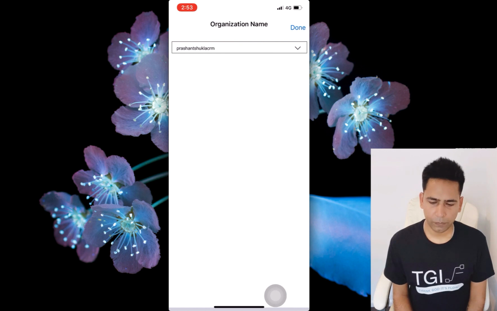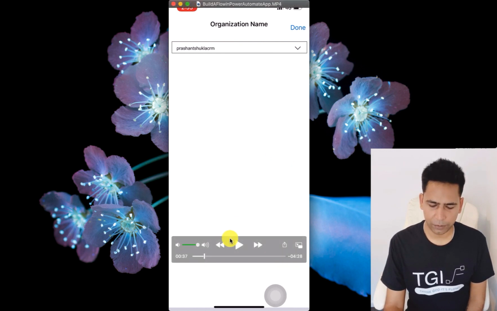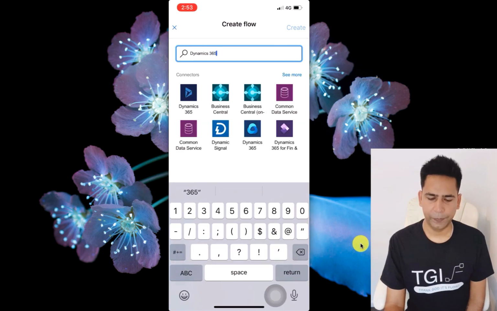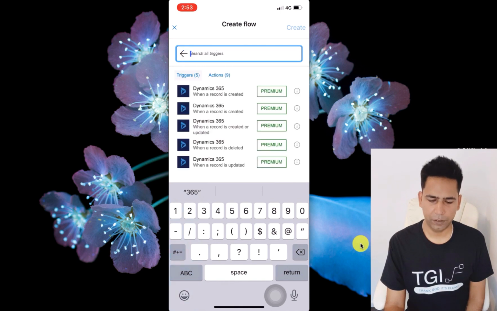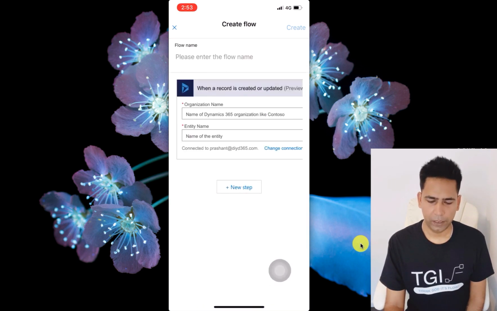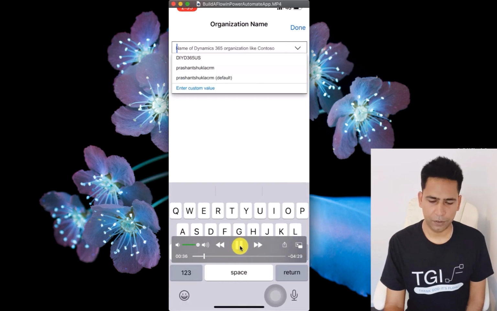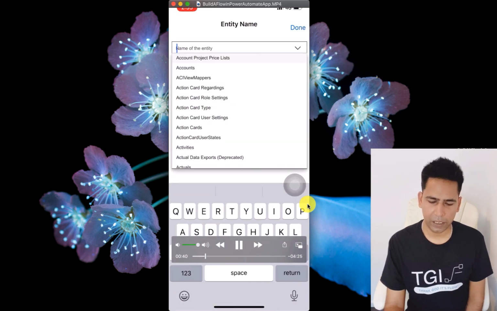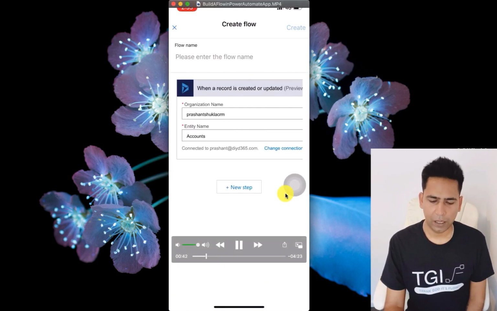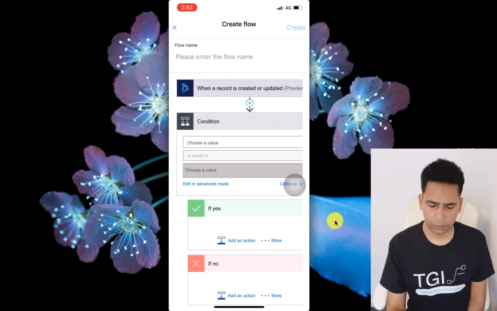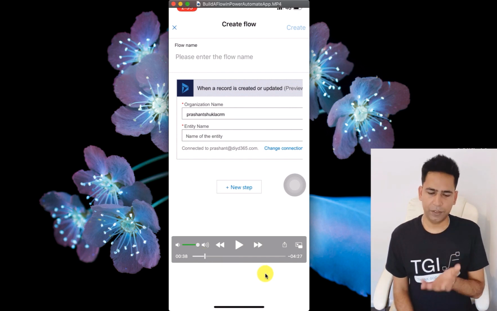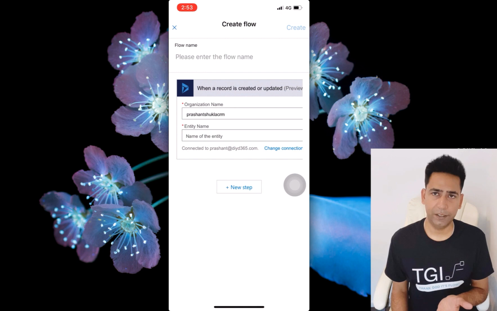And then the flow started. So as soon as I selected the template, let me apply it again. So select the connector, select the trigger, and then it asks you to enter the organization and the entity name. So I'll type in accounts, and then I'll add a new step. One moment, this was important because this is a slightly different UI. So I've entered the organization name. Later on, I'll select the entity name as accounts, and then I'll add a new step.